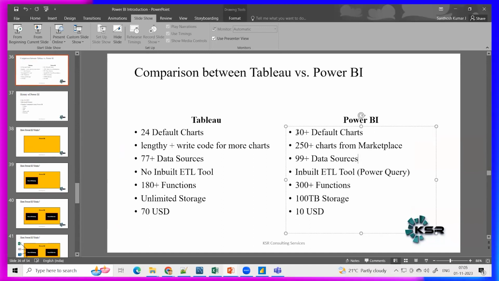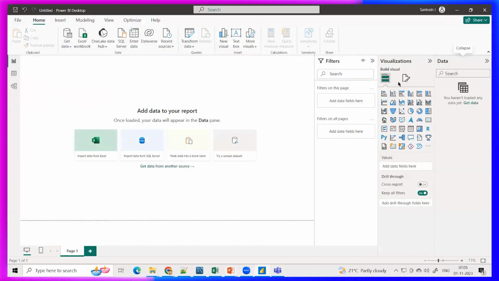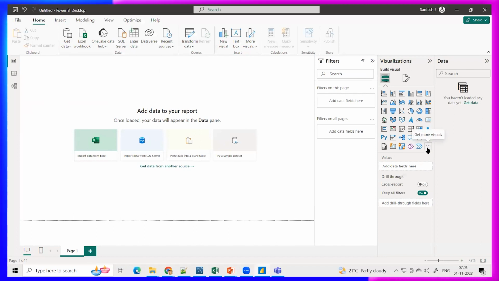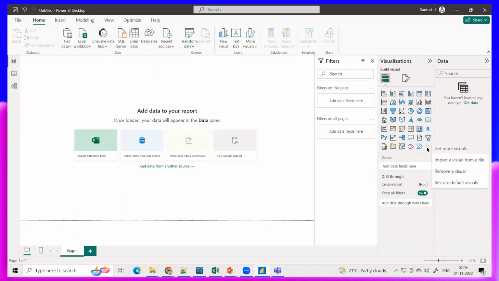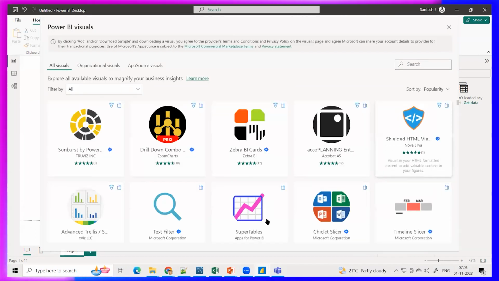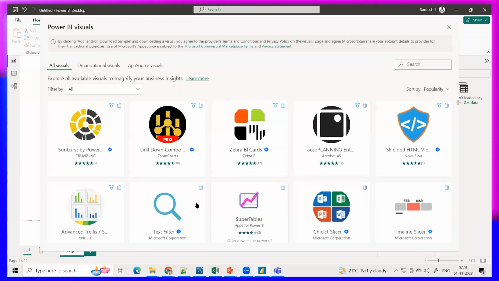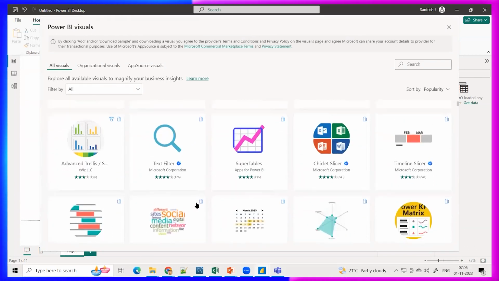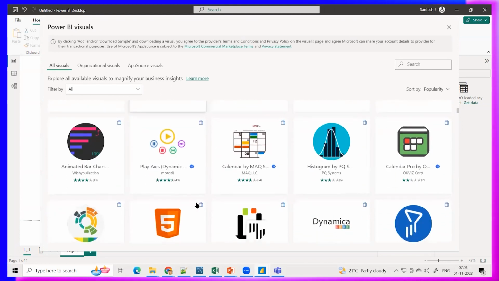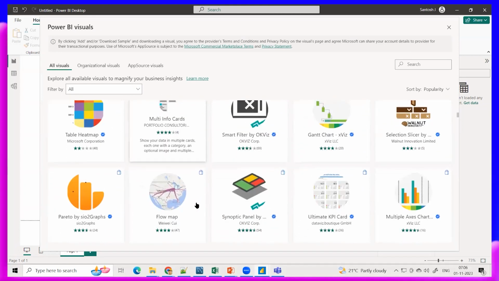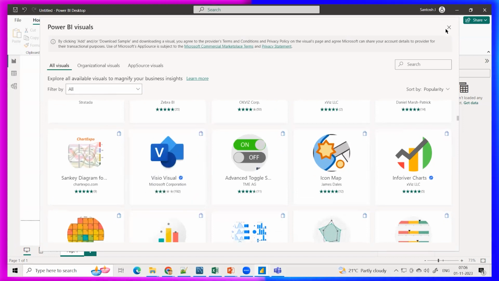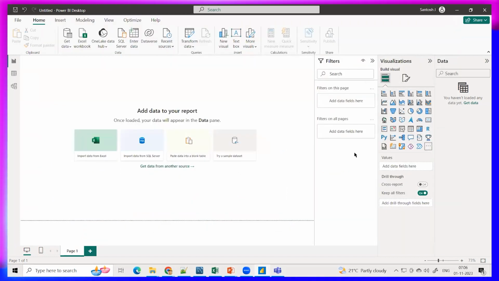So these 30 charts are still visible here, right? But if you want to get a few more charts, you can always click these 3 dots, and there is an option of get more visuals. And these are all the 250 charts that you have. How to get these charts and how to use them, we will be seeing everything. As of now, we'll focus on these 30 default charts.